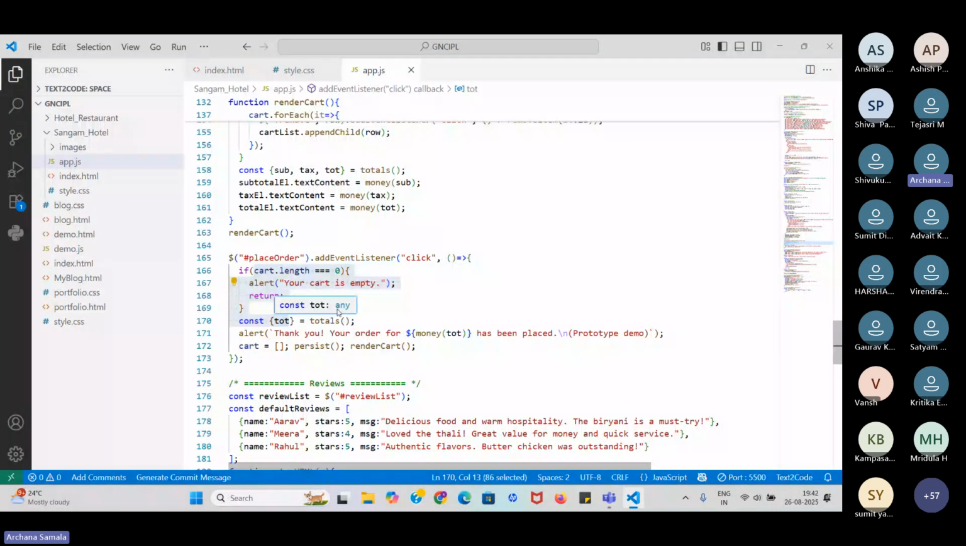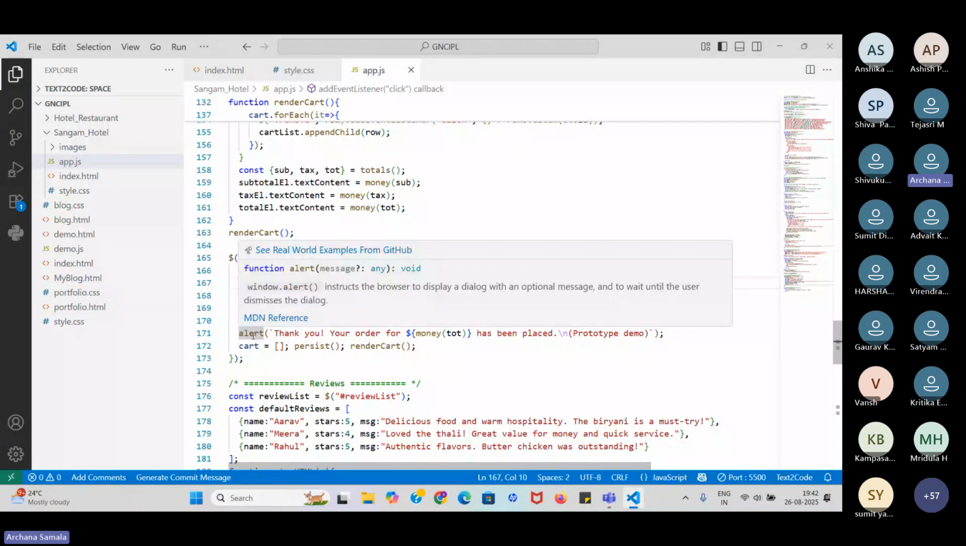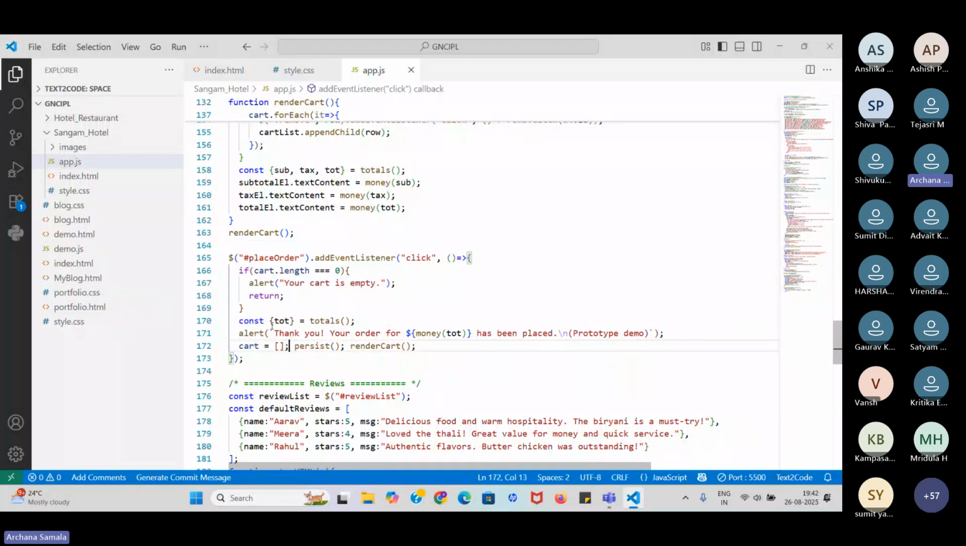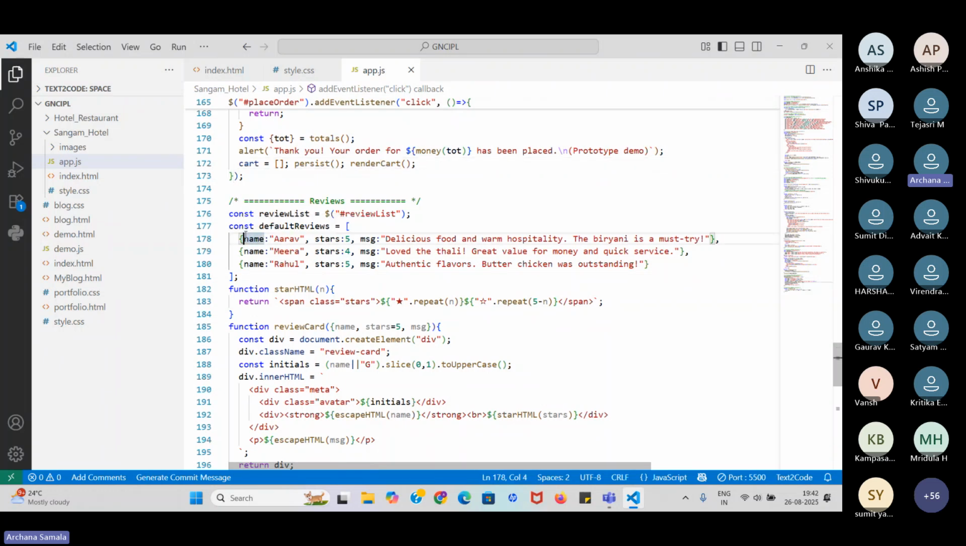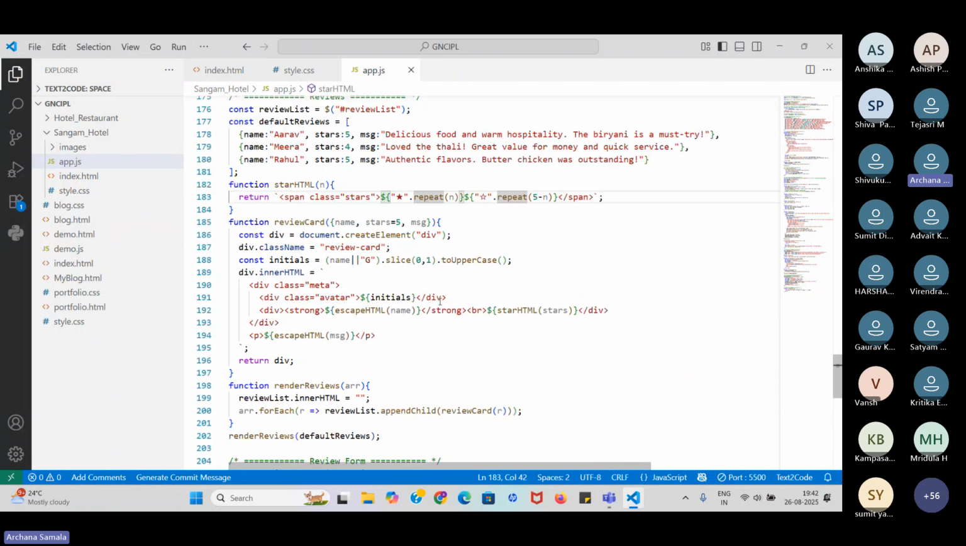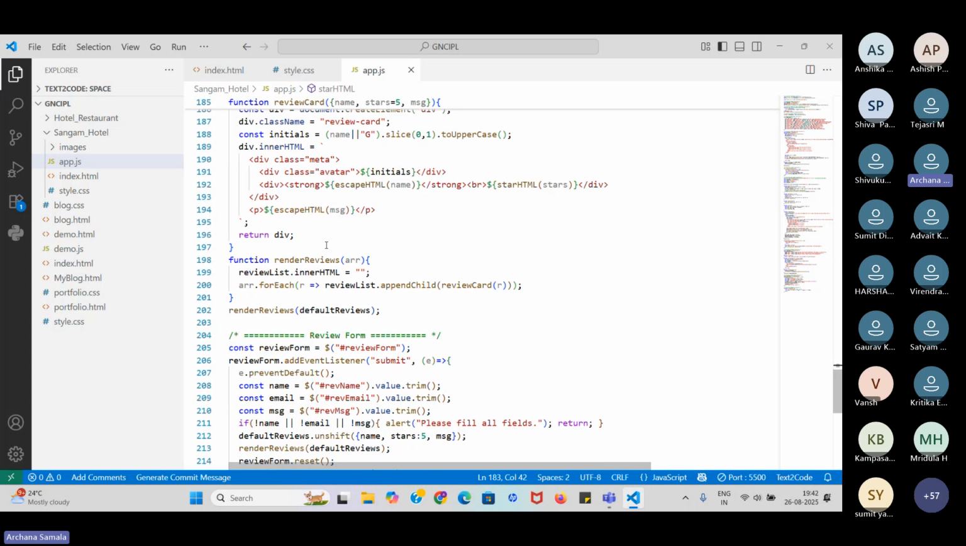Then a place order section, where if there are no cart items, it shows your cart is empty. Otherwise, if there are cart items in the cart section, then when we submit the order, it displays that thank you, your order has been placed. Then the reviews list, here are some reviews with name, star rating, and the message that the customer wants to deliver. So I will now show my website.